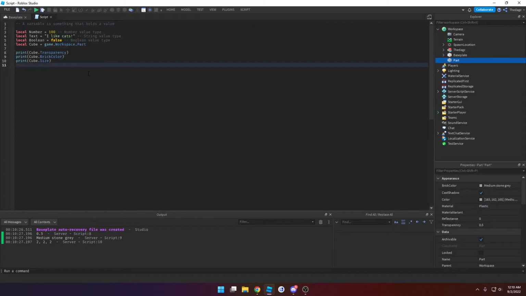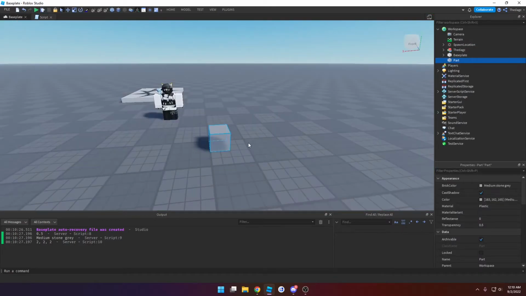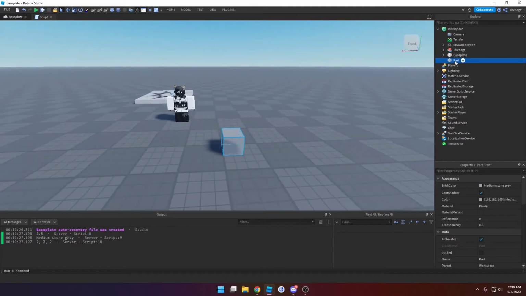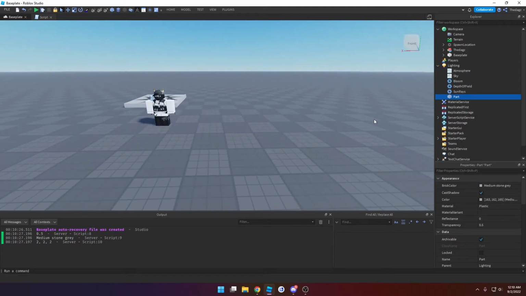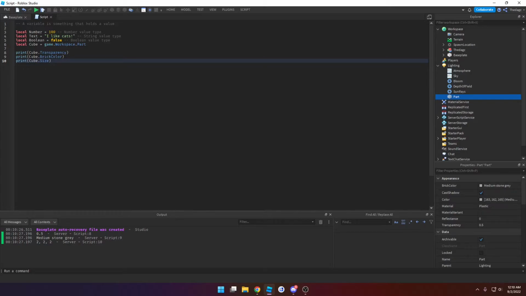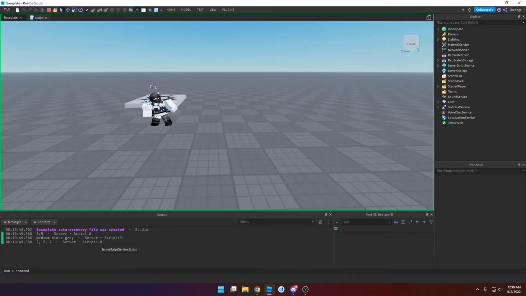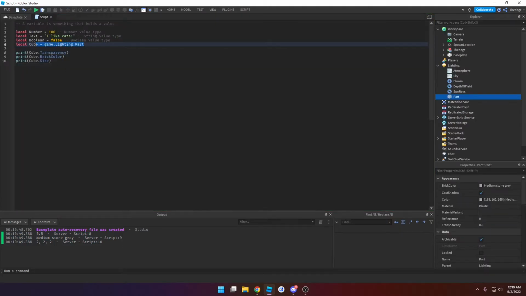So, and then what's really cool about variables is that, let's say we move this cube, right? Let's say I want to move it into lighting, right? And then instead of changing it for each one, I just have to change the variables. Instead of workspace, I do game.lighting because the part is under lighting now. And if I were to run this, you can see it still works. And I don't have to change 3 separate things. I can just change the variable.